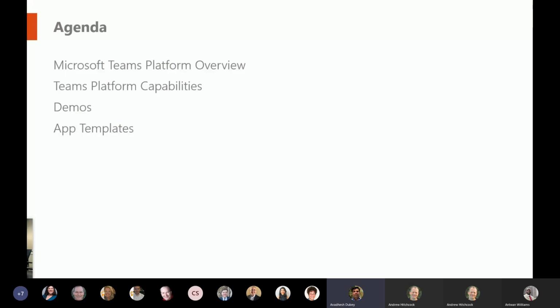Okay, yeah. So the agenda is the Microsoft Teams platform overview, the Teams platform capabilities, what we have in Teams, and some of the demos, like how to build an app and how to integrate bots inside Teams. And we recently had discussions on the app templates. I'm going to cover that as well in my demos. I'll go much deeper into it just to show you how to actually deploy the app templates, which will be useful for the customers.